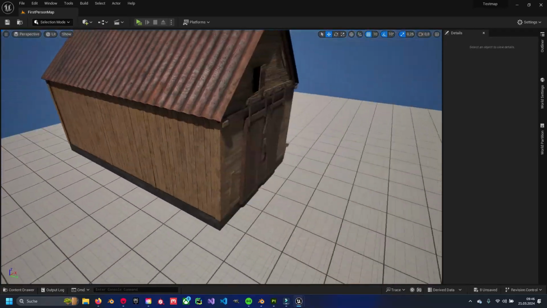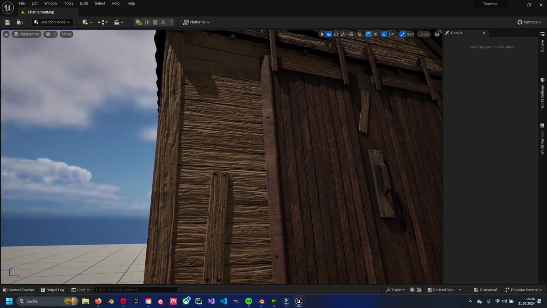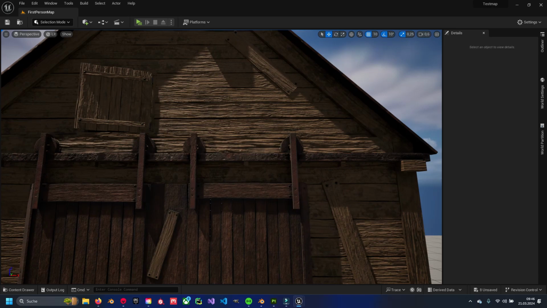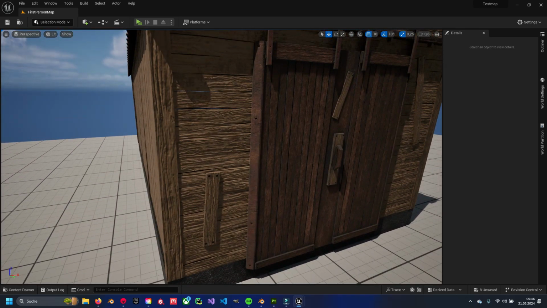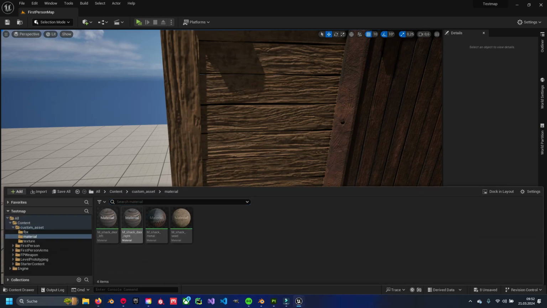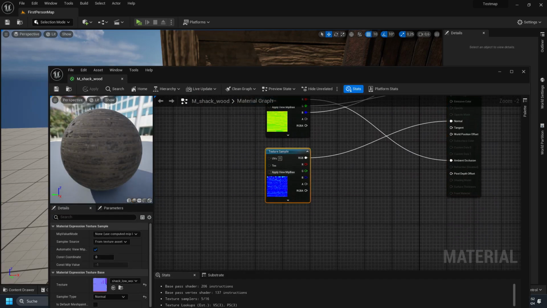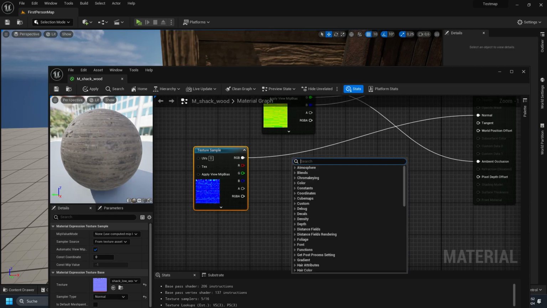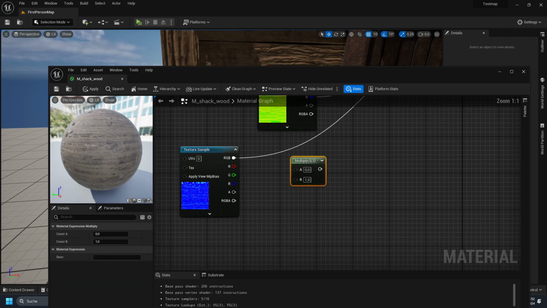Alright, it's looking good. The only thing I don't like really is this front here. The normals in here are too much, so we can just adjust it a little bit more. So to change that, we have to do a little bit more in our wood material. Open up the wood material, and in here we have to add some more stuff. The first thing you have to add is a multiply. So right click, type in multi, add a multiply.